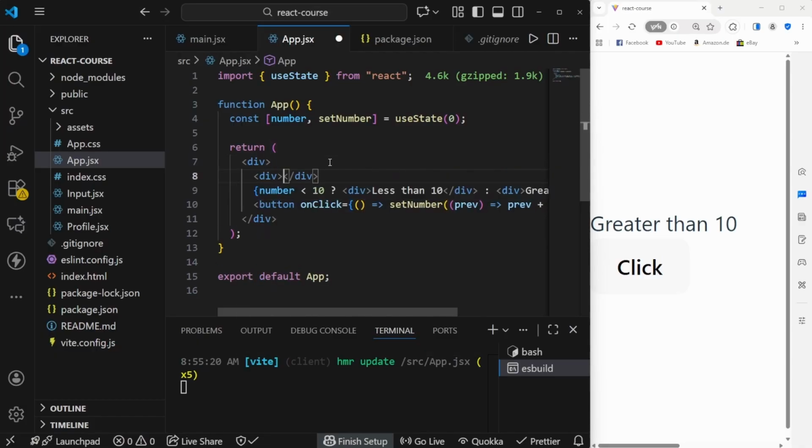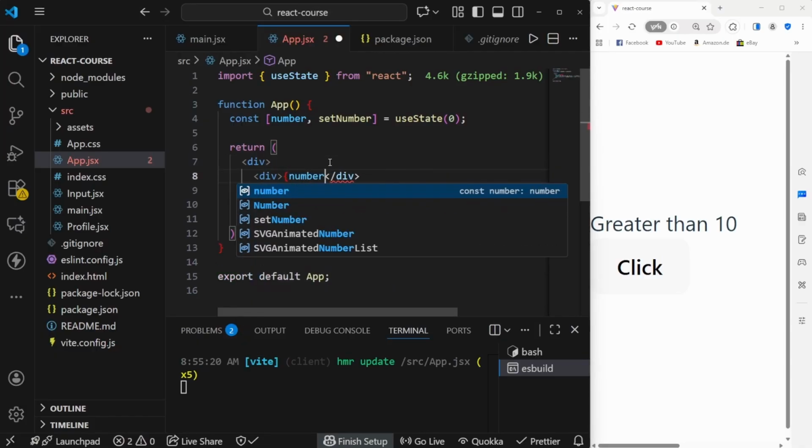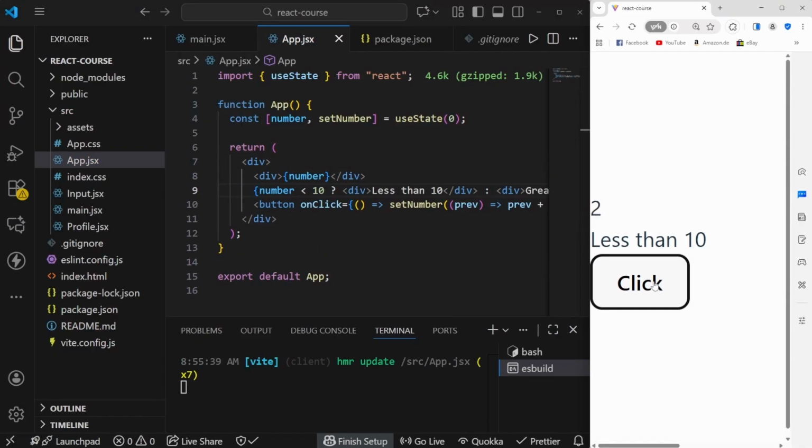We can also just display our number right here, like so. And now let's just try this again. And once we get to 10, we're having greater than 10. Obviously, this should be greater or equal to 10, but you get the idea.